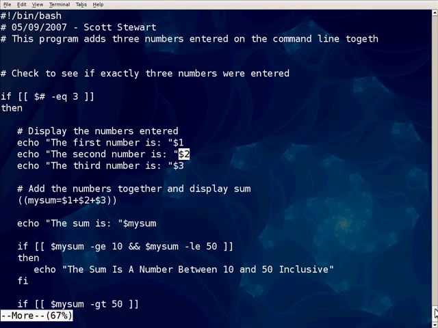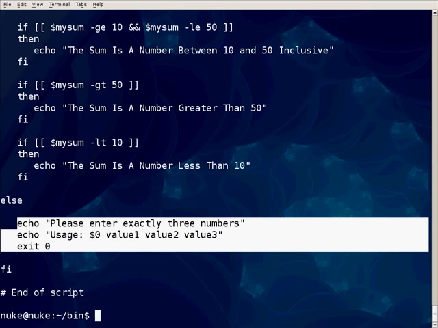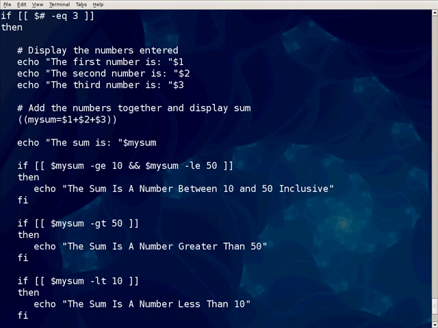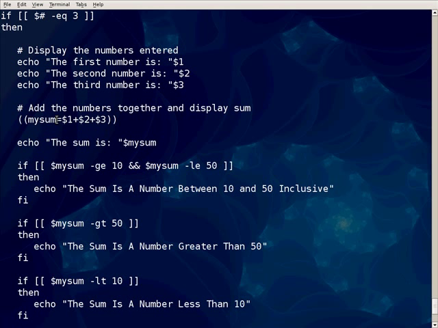If they didn't enter 3 numbers exactly, then we come down here and we don't even bother with the calculations. We just tell them to enter 3 numbers. The addition is handled right here. My sum being the variable that will contain the sum, and it can be called whatever. I called it mysum. You could call this summation. You could call this myvariable. There's nothing magic about the name mysum.